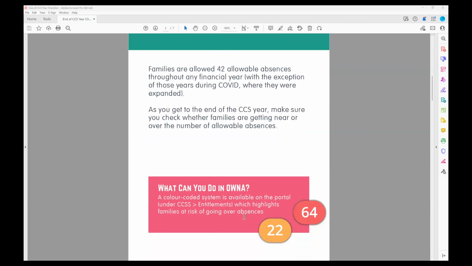That's going to show you a summary of all the entitlements for each child, including their percentage of CCS, the number of hours they've been allocated, but also the number of absences that have been recorded against their enrollment for this particular CCS year. You'll start to see these bubbles. If it's in red, they've already breached the number of allowable absences, but then you'll see other ones where it'll say things like 22. That's how you find out within Owner.